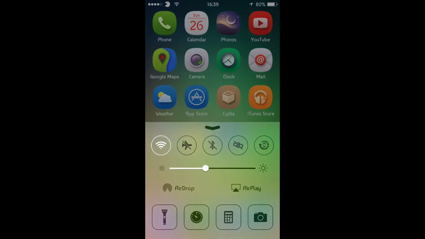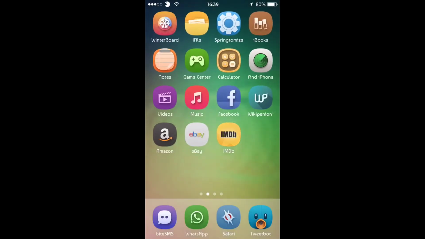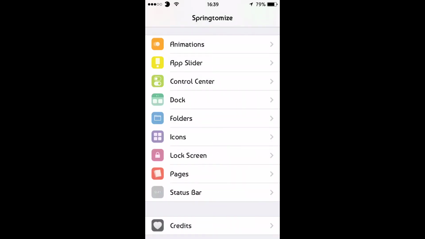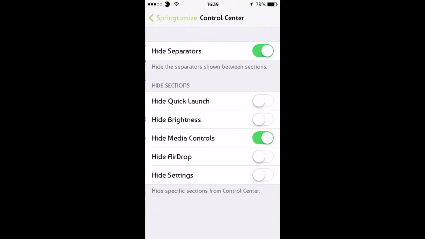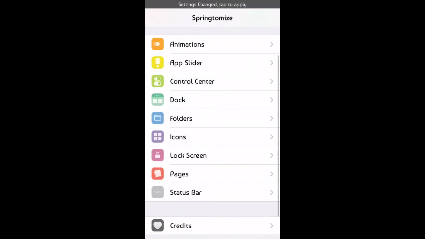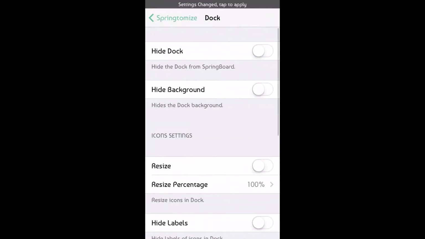Okay, so if we take a look at Control Center now, you can see it has no separating lines and the media controls are no longer there as we set in Springtomize. So we'll head back in. Let's go to Control Center. Now, I quite like the separators hidden, so I'm going to keep that on, but I'm going to bring the media controls back.